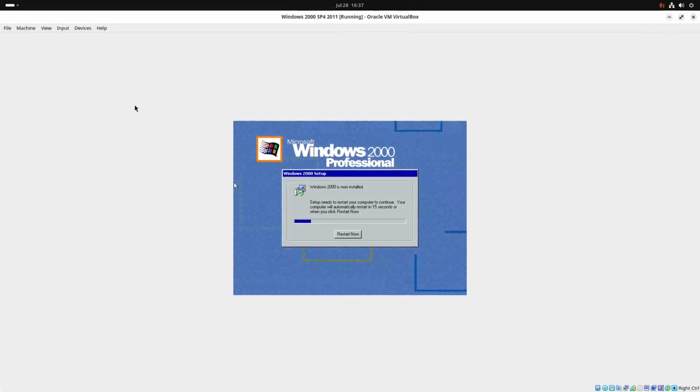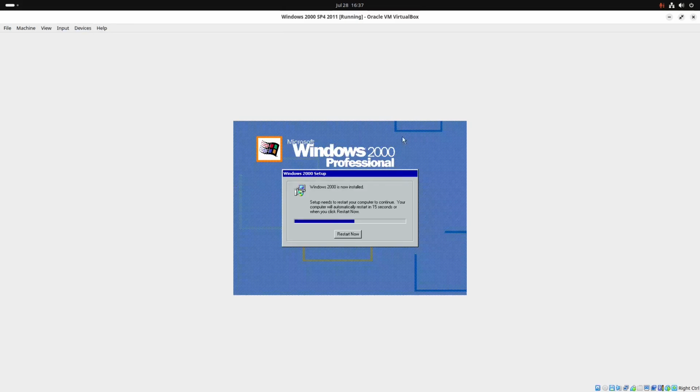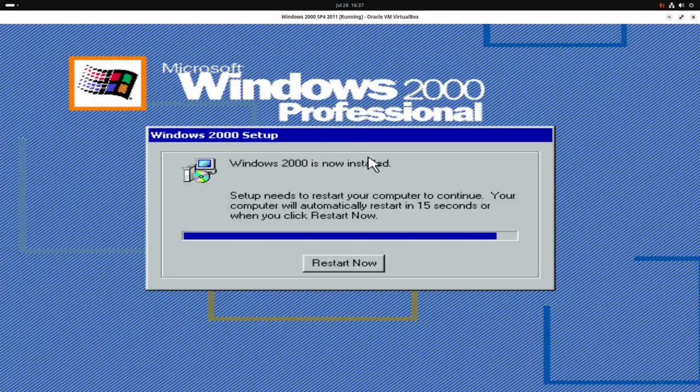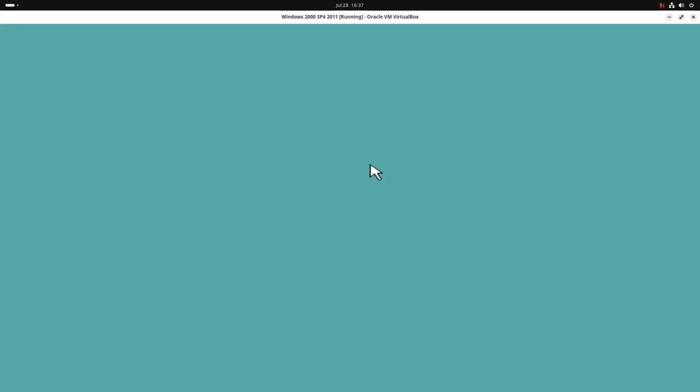Yeah, so now is the important step. Quickly eject the thing. Make sure it is ejected, it is really important. So now, once you ejected it in devices, optical drives, and then remove disk from virtual drive, just wait until it restarts itself. If you did not manage to eject it, you're screwed. The installation will start over.